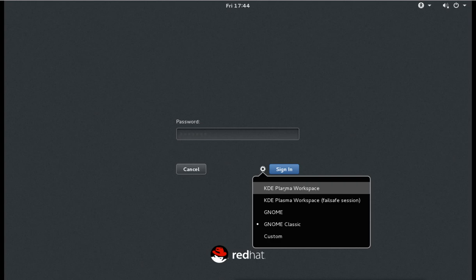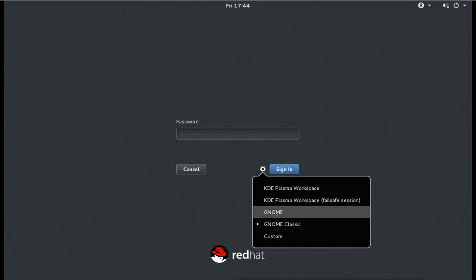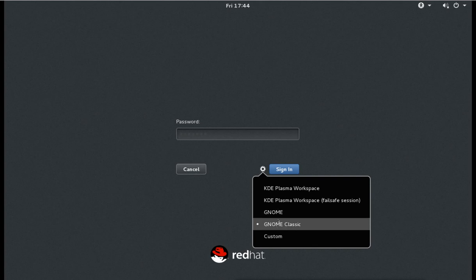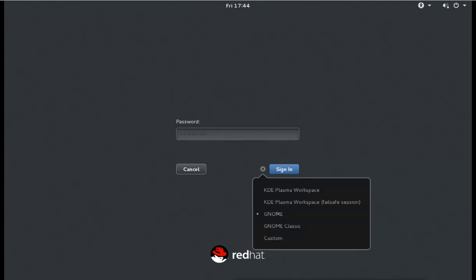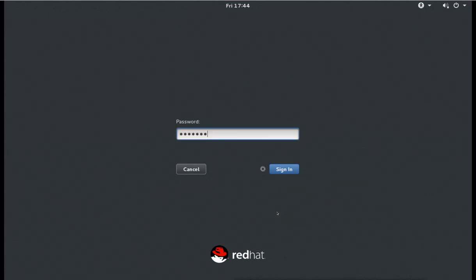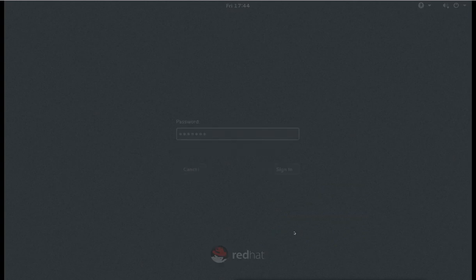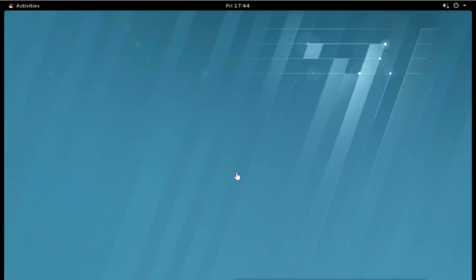Now KDE is different than GNOME, and this is GNOME Classic, and if we want to go to the normal GNOME latest one, so we can select this. First we'll see that. And this is what normal or we can say the latest GNOME. Now it looks different than the classic one.